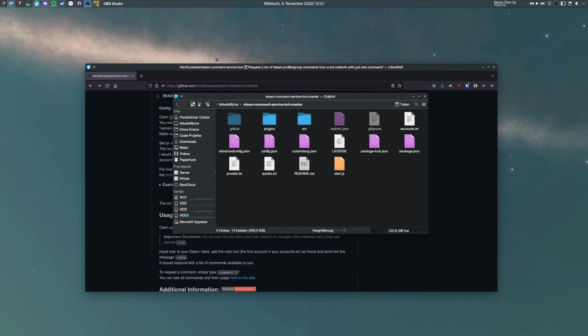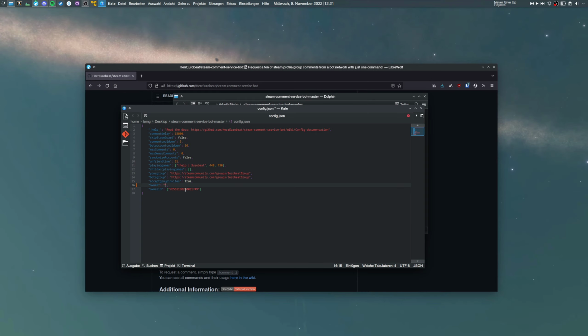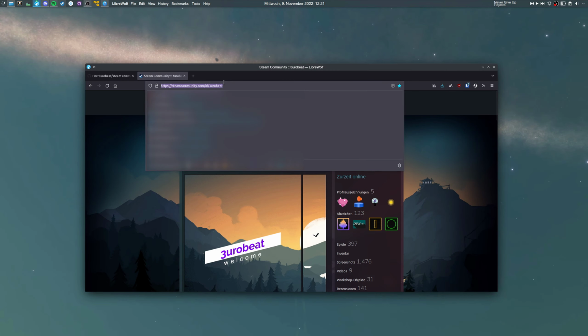Next, open config.json again with the text editor. We will need to provide the link to our Steam profile at owner and owner ID so that we can access all the bot commands later.